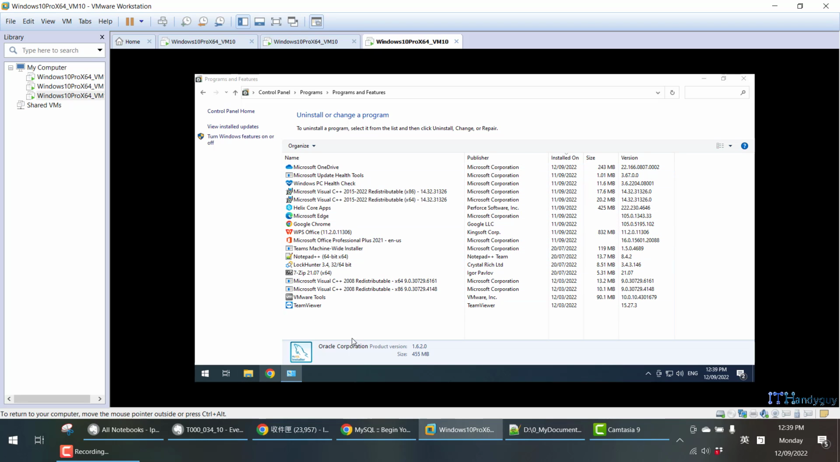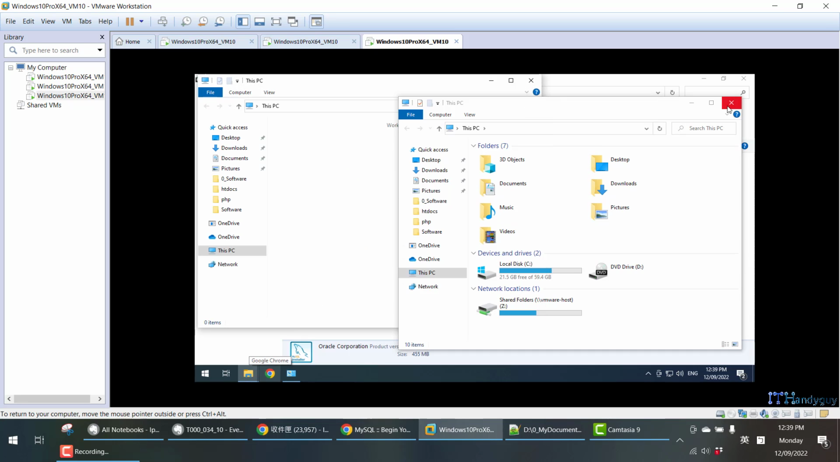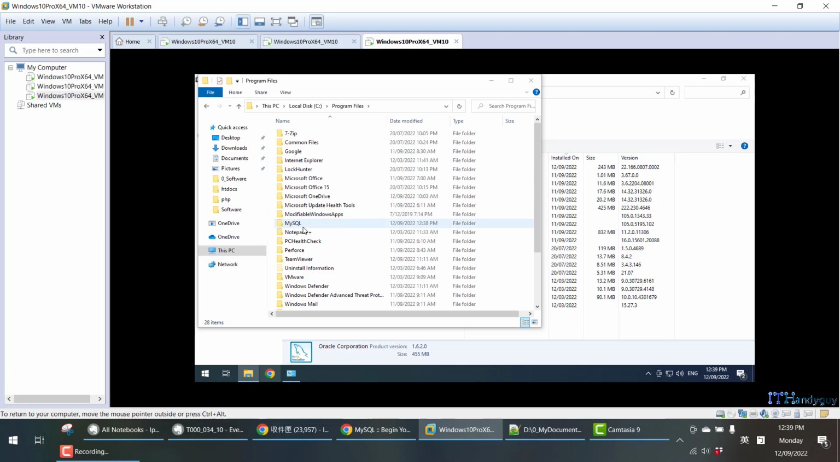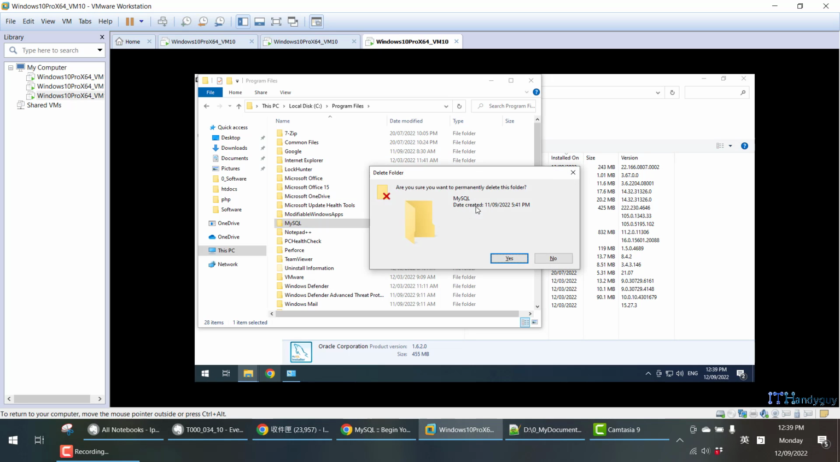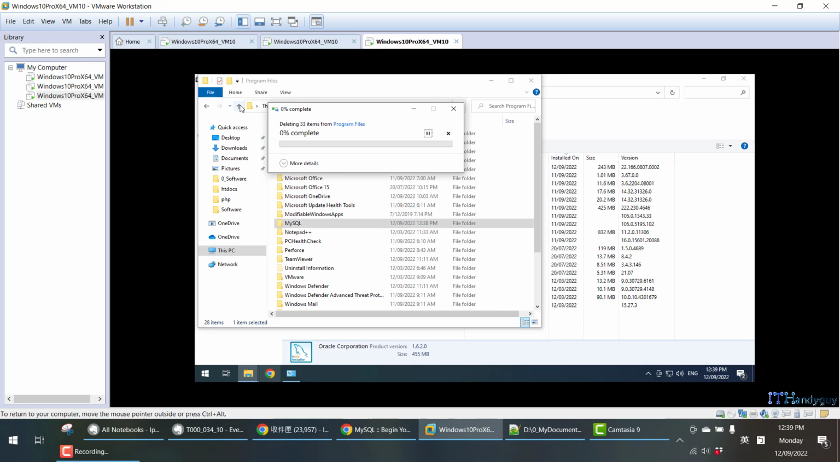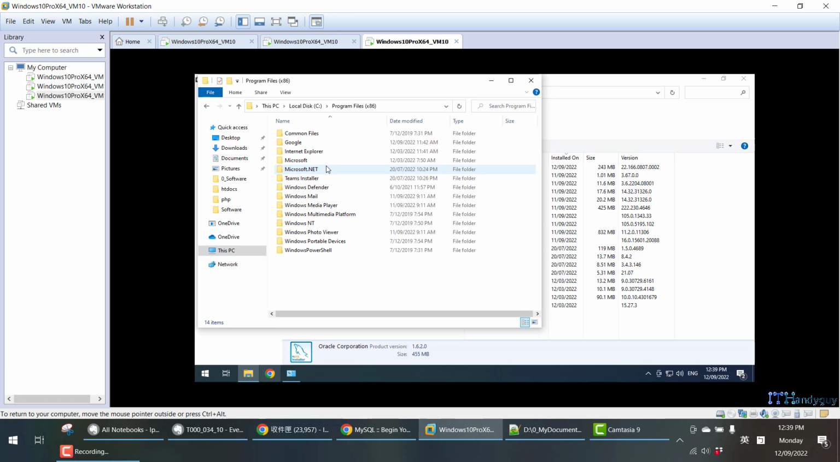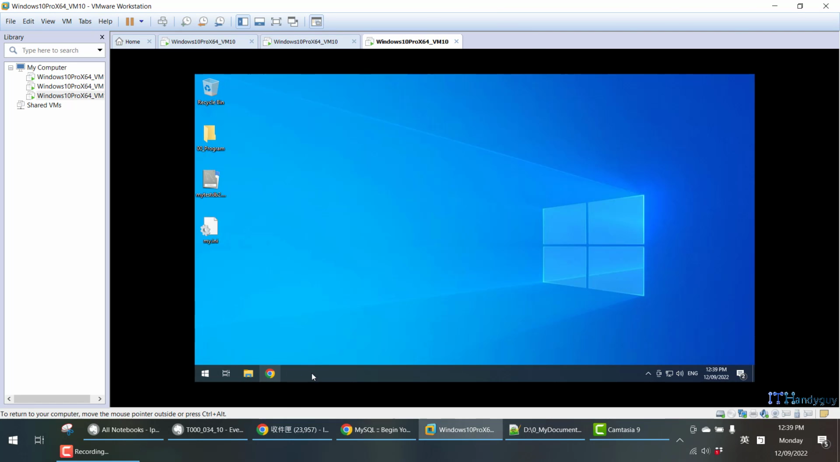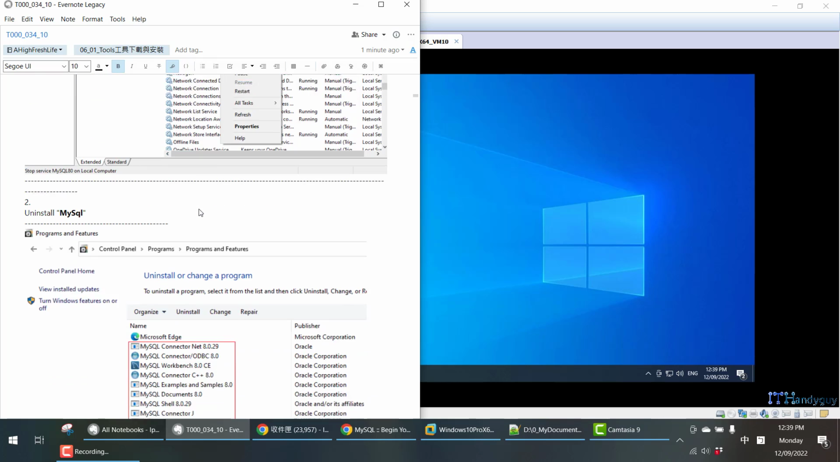Alright, then you have to go to C drive, program file, delete MySQL folder, and double check the other one. There's no MySQL folder, and that's fine. Cool. So I have just uninstalled everything.